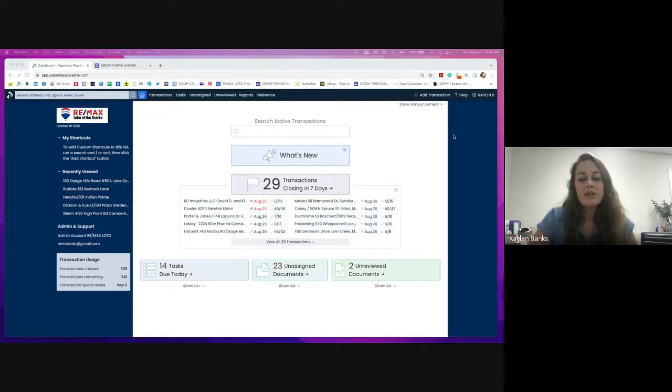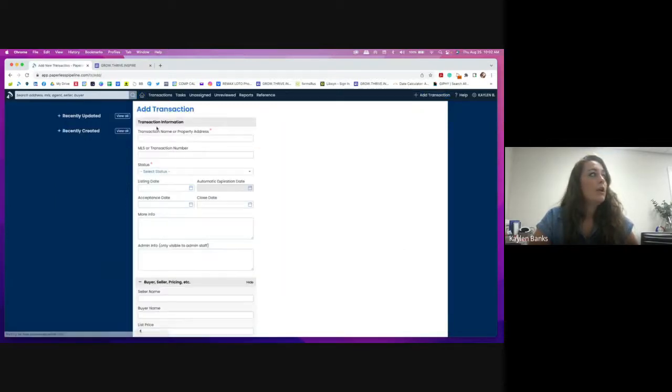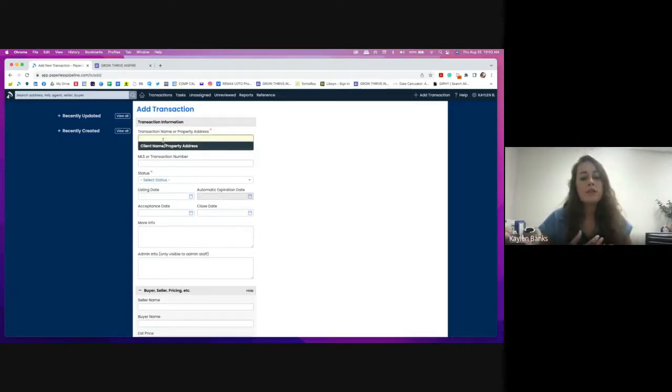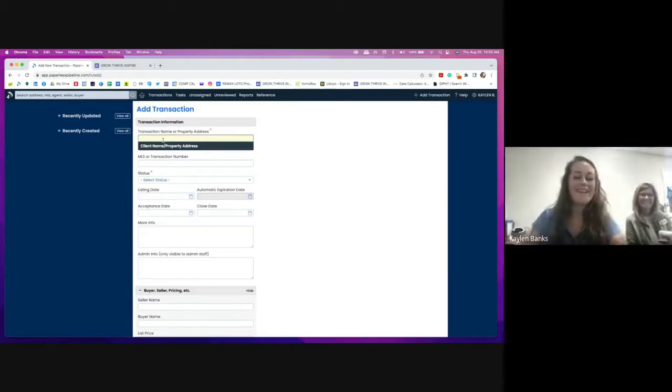To add a transaction, it's really simple. You can come up here to the top and just click Add Transaction. And then it's going to pop you into this screen where there's a whole bunch of fields that are required. The first field is transaction name and or property address. The way that the main office staff likes to have this is the client's last name and then the full address. So, hey, Susan, thanks for joining us. An example would be Smith and then 123 Main Street, Lake Ozark, Missouri, 65049, something like that.